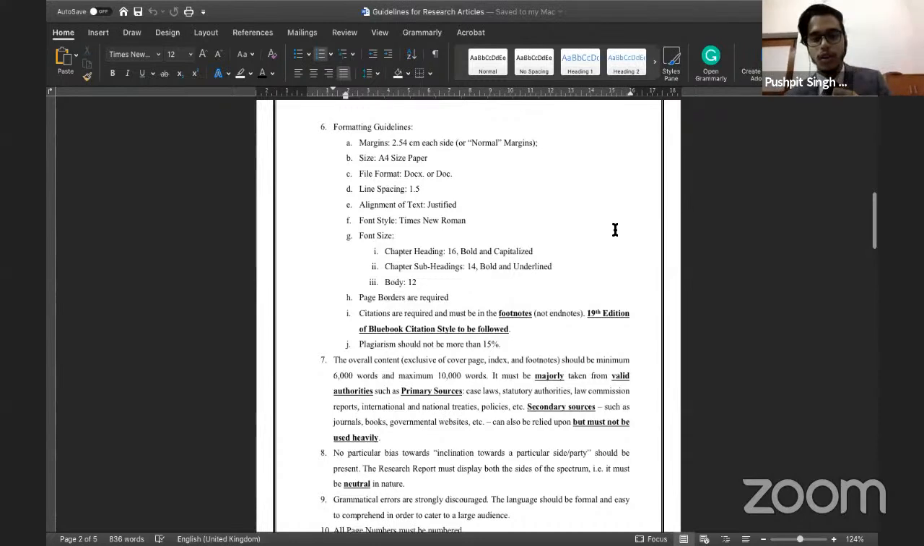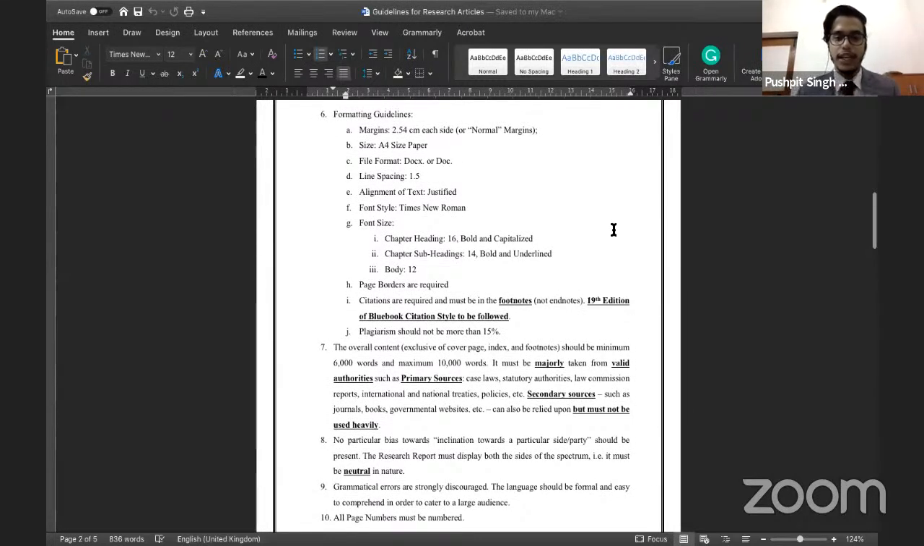Sure, sir. So in law, we have a very common citation format. That's the Bluebook citation style. However, there are two, the 19th edition and the 20th edition. The 20th edition is a little bit more difficult to find, but for the 19th edition, the format and how to go about it is widely available. So that's why we have given the 19th edition.